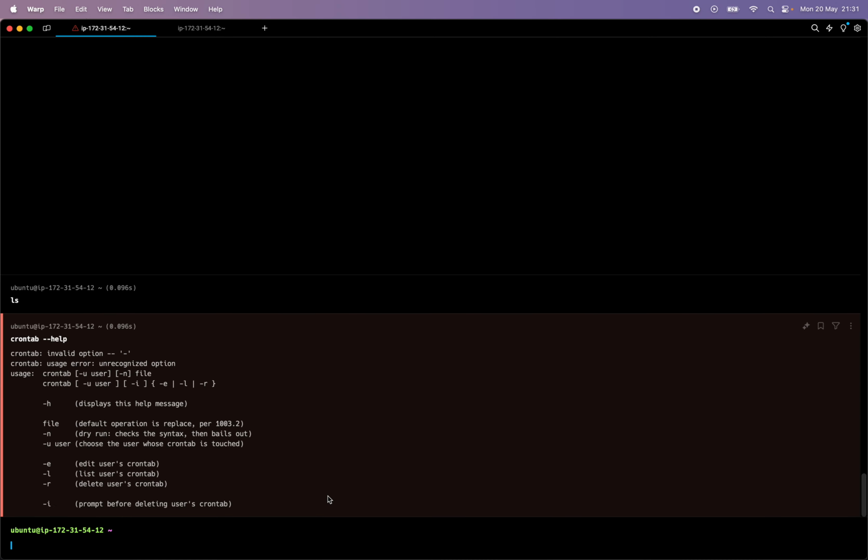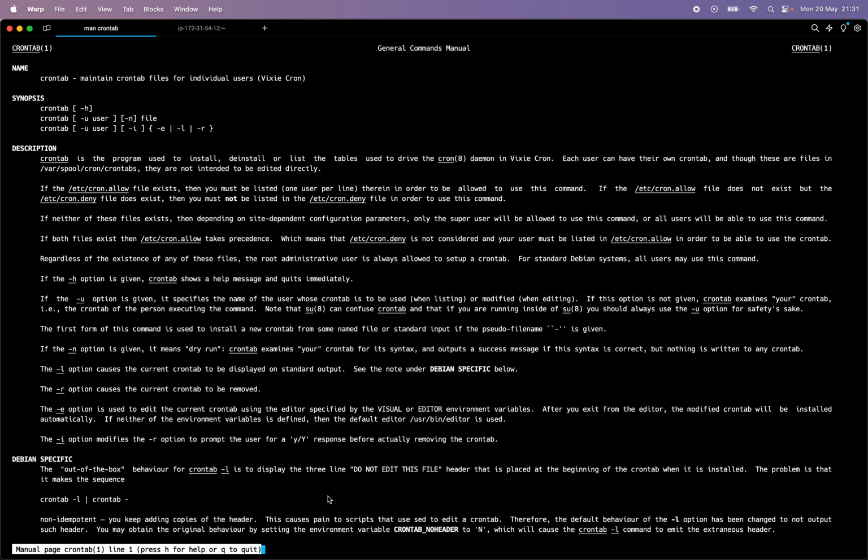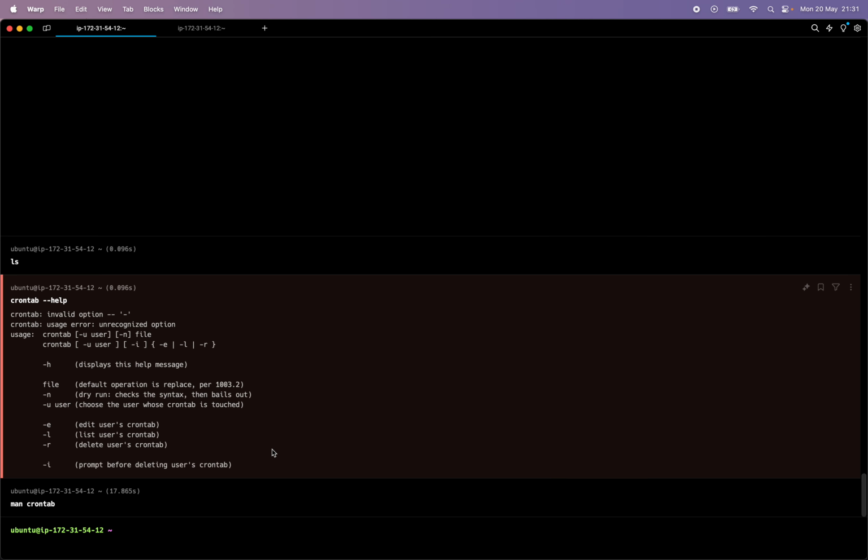This command shows the options available for using crontab. For more detailed information, you can consult the crontab user manual by typing man crontab. Here we have more detailed information. Most importantly, it shows the option of specifying the user and listing the crontabs as well as editing the crontab. We can just exit here.